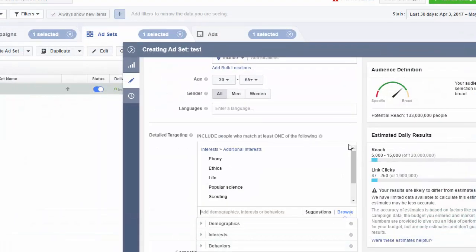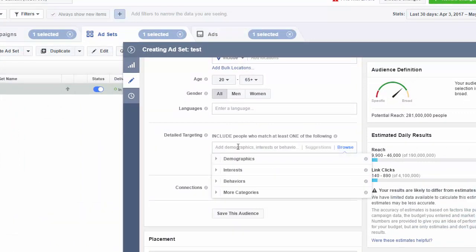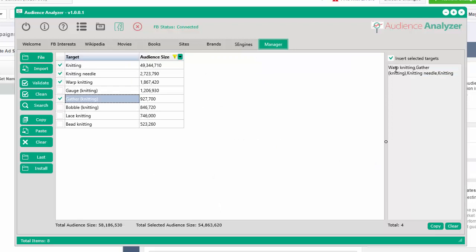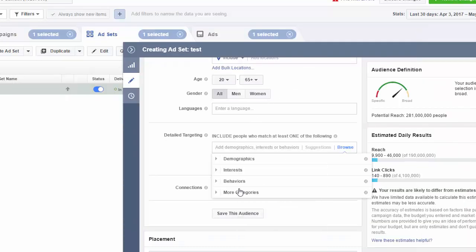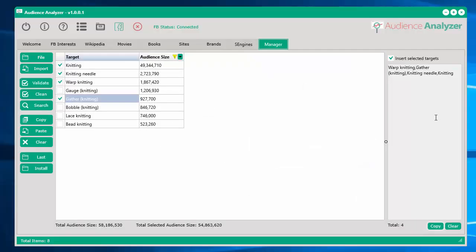So inside your Ad Manager, when you've got to insert your interest keywords in here, you can get it from here by just selecting this, right click and copy, or you just click this handy little copy button there and it'll copy those. And here you can just paste it. It's just a little convenient tool so you can see what you want to use.